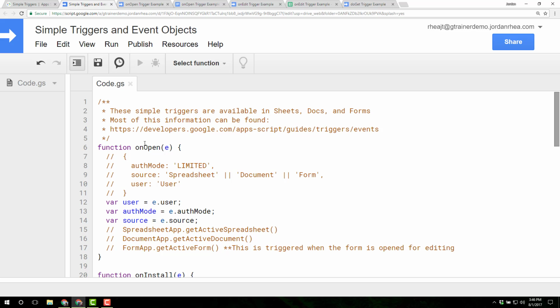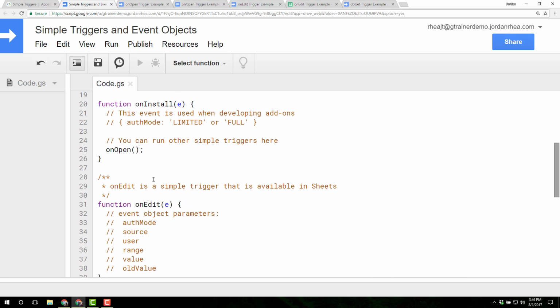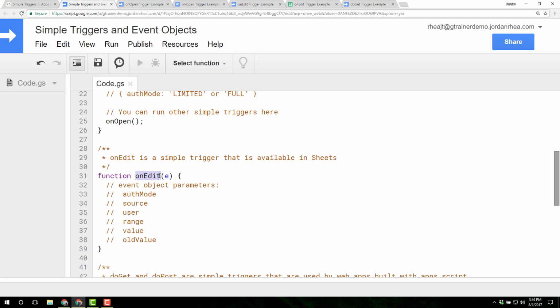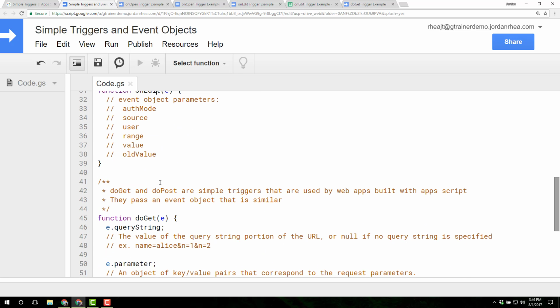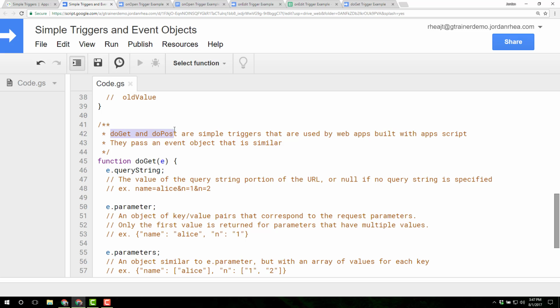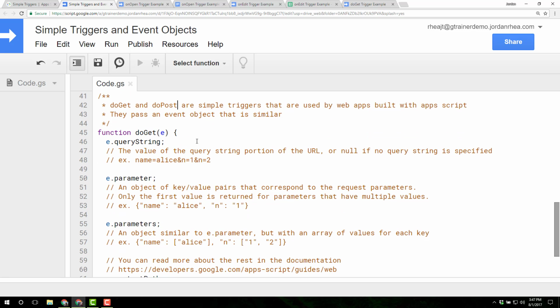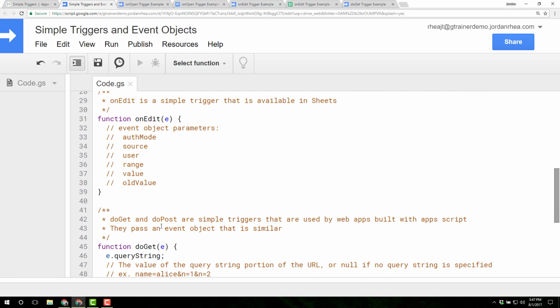The simple triggers that are available in Sheets, Docs, and Forms are onOpen, onInstall, and onEdit. onEdit is only usable in Sheets. The other two simple triggers are doGet and doPost, and those are used when you deploy an Apps Script as a web application. They get triggered when you make a GET request or a POST request, the HTTP request, to your web app. The most useful parts of those are the query string, parameter, and parameters. I'll talk about those more in a second.